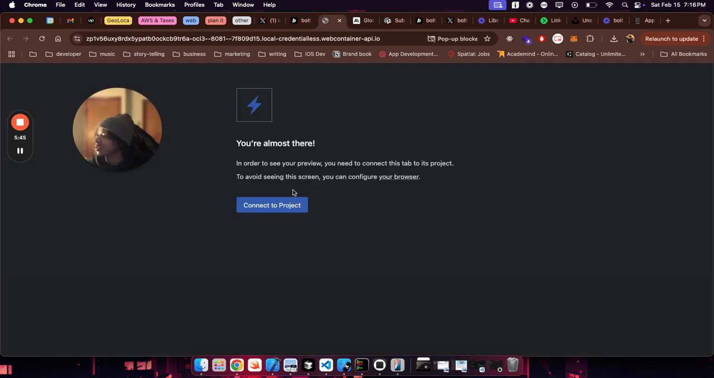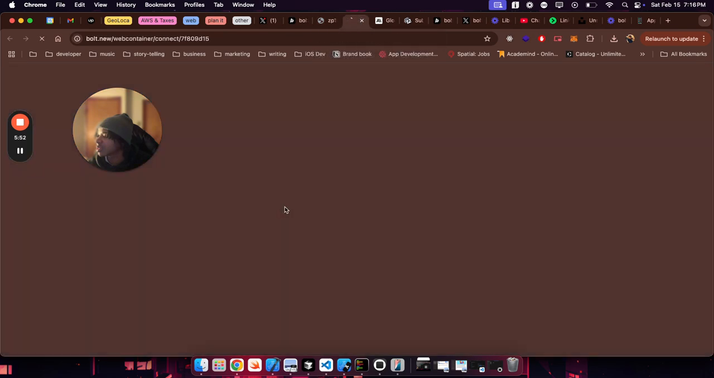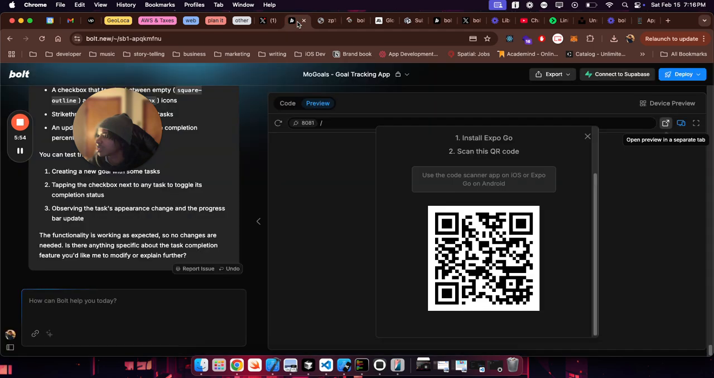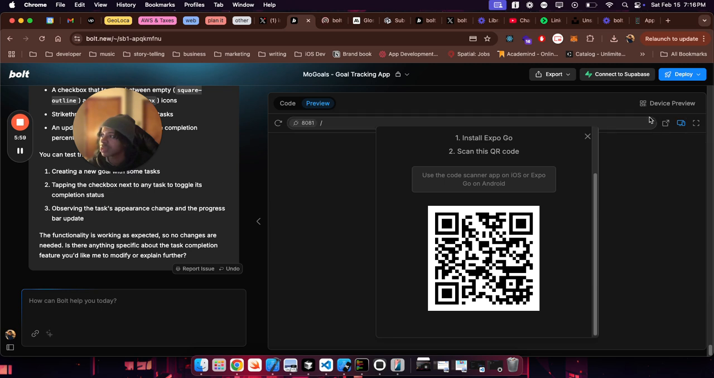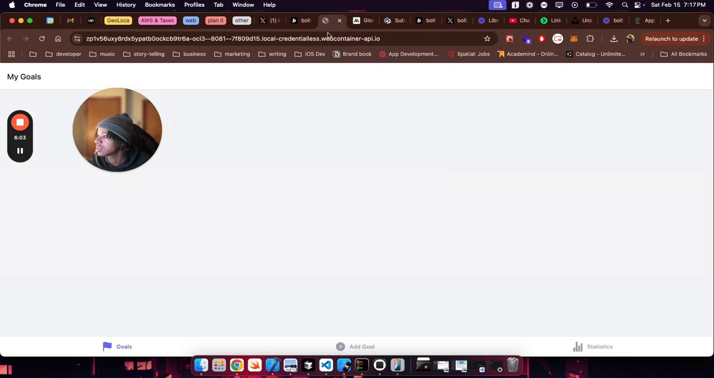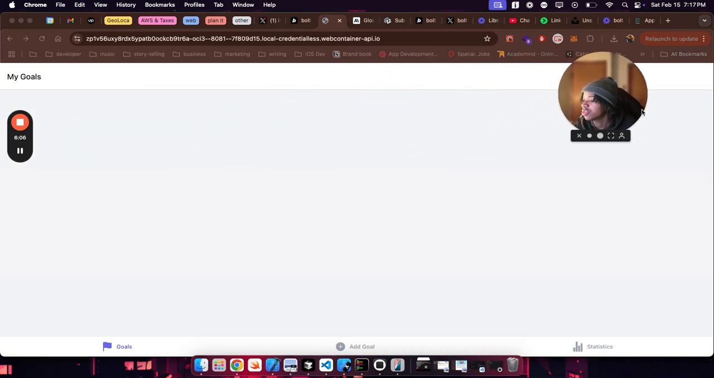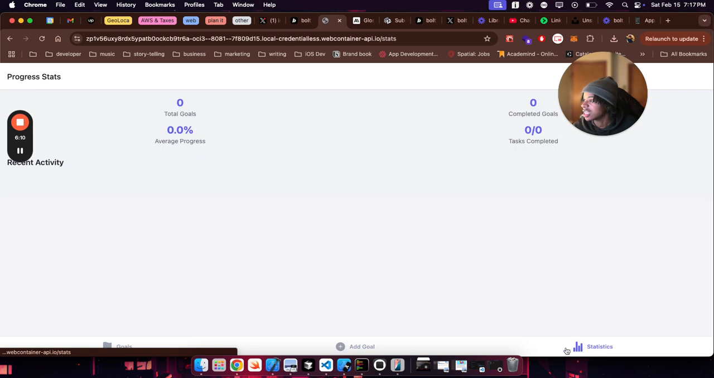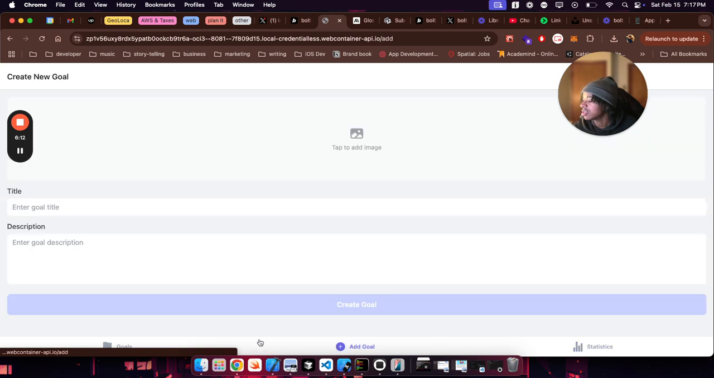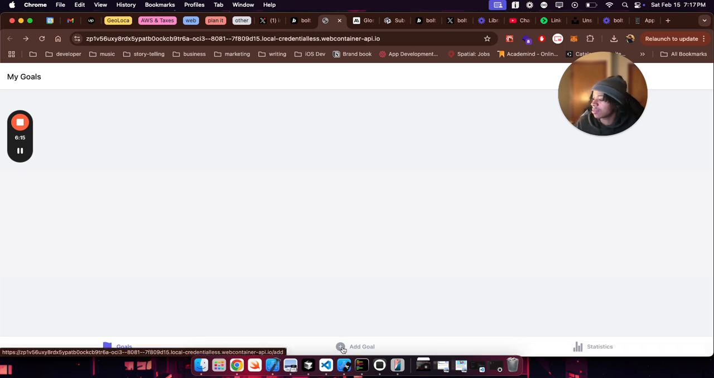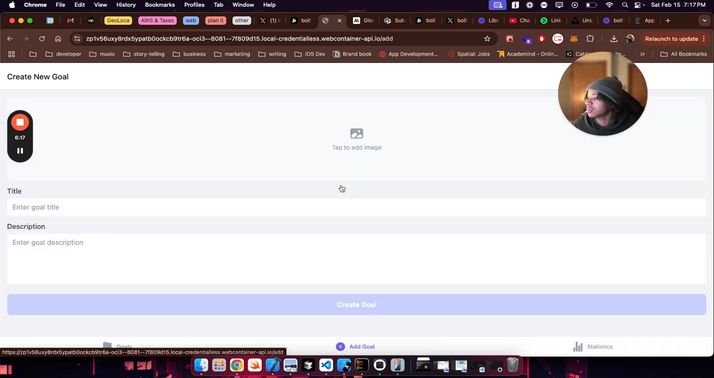This should actually hold up. Oh no. Device preview. Oh, okay. You can see the preview right here, y'all. So it got the icons here, but on the iOS app, you just can't see it. All right, let's see.